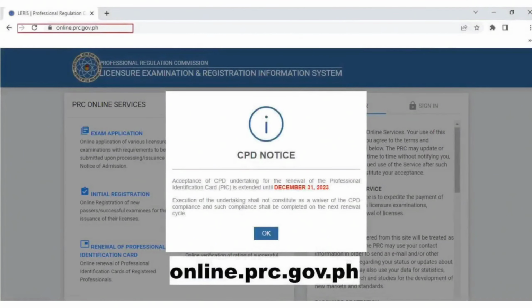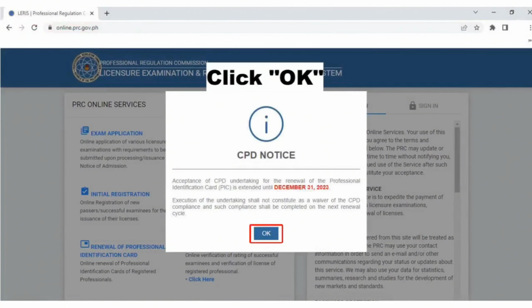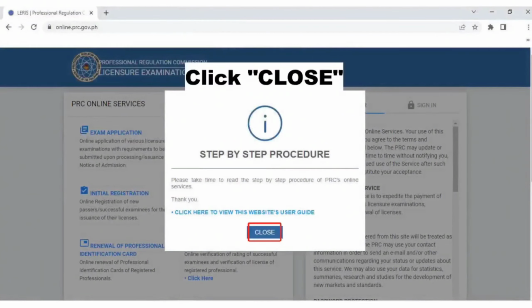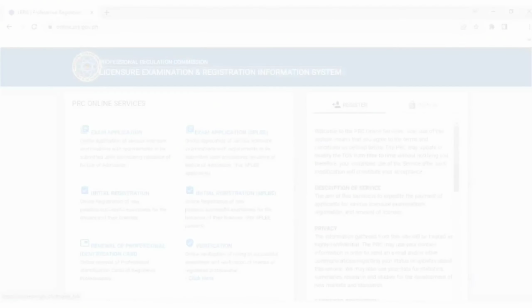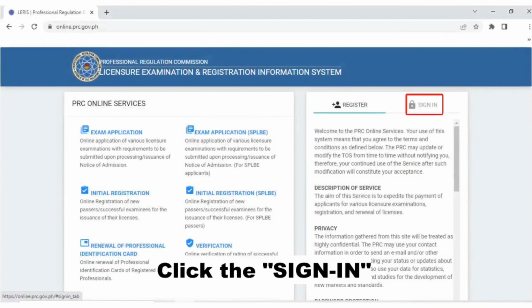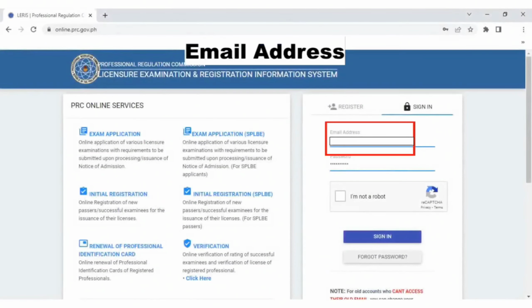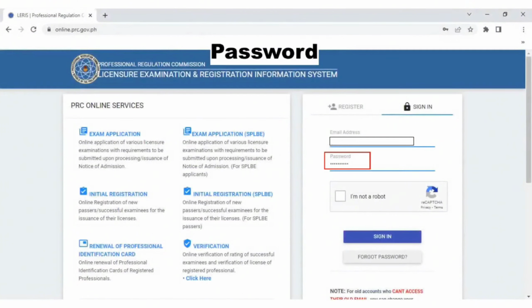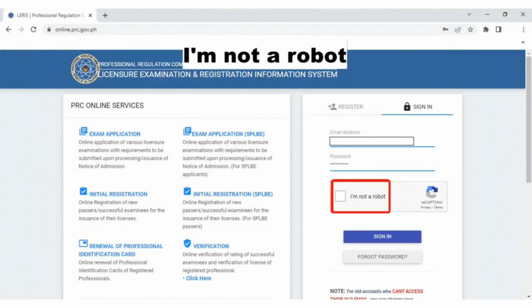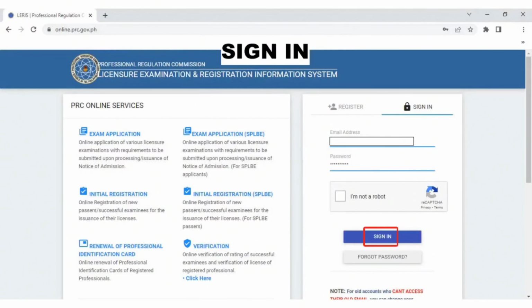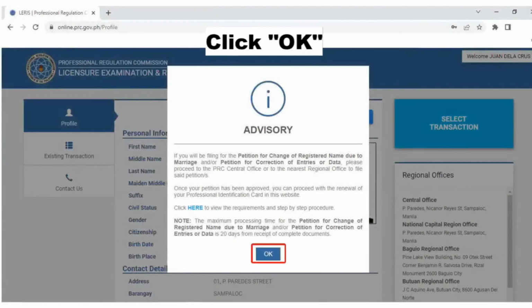Type in your browser online.prc.gov.ph. Then click OK. And then click Close. And click the Sign In tab. Type in your email address, and then your password. And check the box of I am not a robot. And lastly, click the Sign In tab. And click OK.